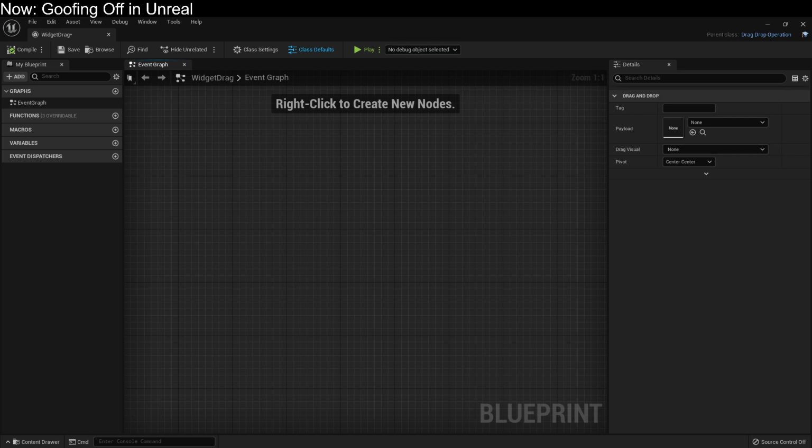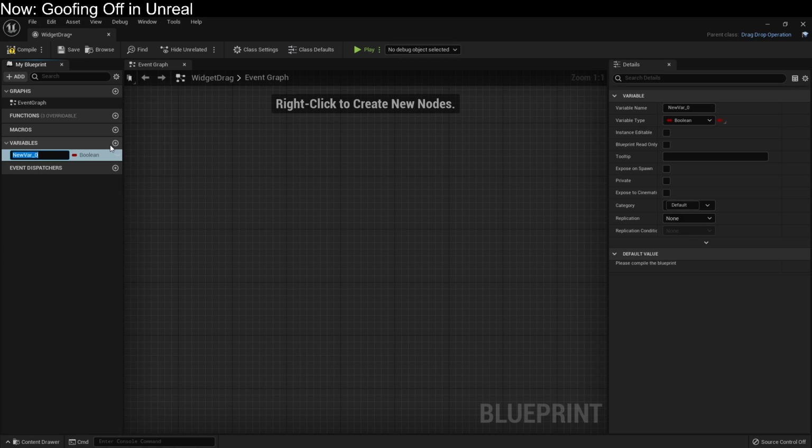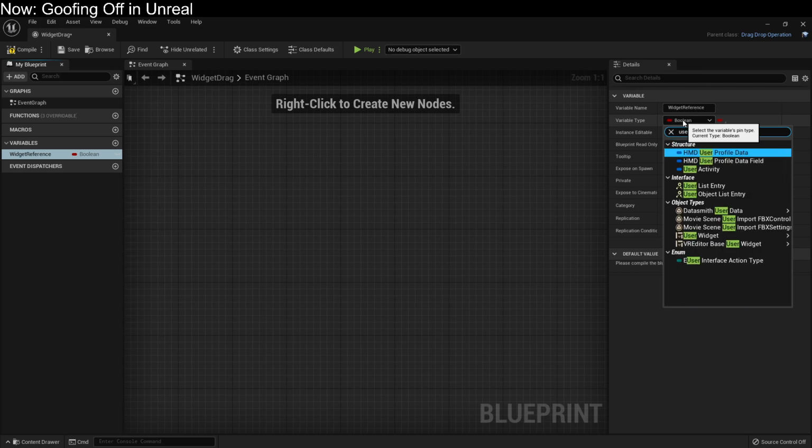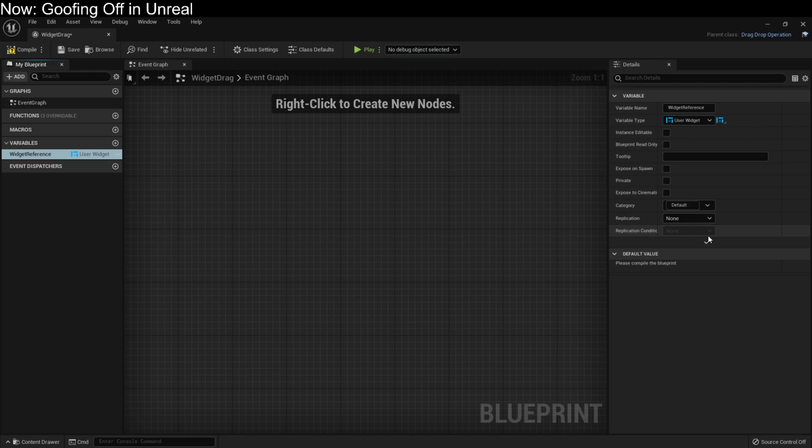Alright, so we want a new user variable, which we're going to call widget reference. Reference, there we are. And they're using a user widget type. Wow, there is a user widget type. Huh, that's interesting. I didn't realize there was a superclass for user widgets. Good to know, I suppose. And we're going to want to expose it. There we go. So the idea is that's going to point to our draggable object.